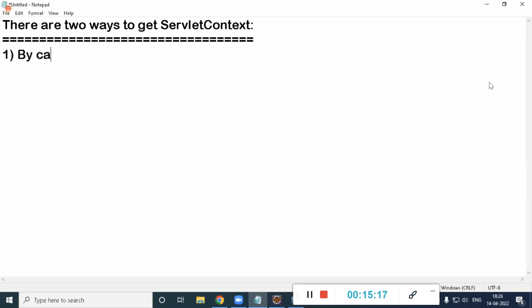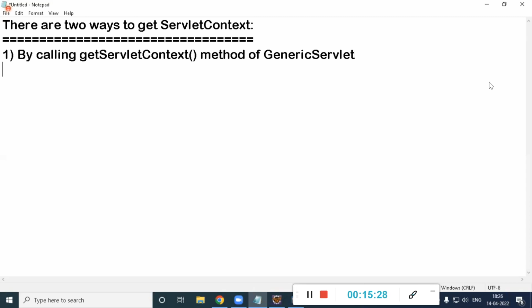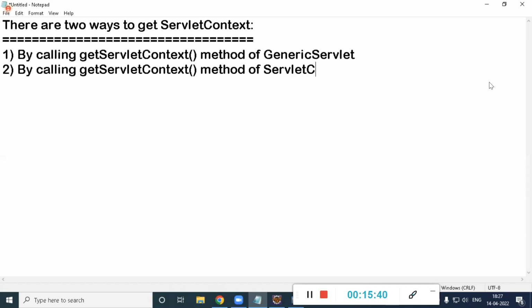One is by calling the getServletContext method of GenericServlet. Second one, by calling the getServletContext method of ServletConfig. So two different ways: by calling the getServletContext method of the GenericServlet class, and by calling the getServletContext method of the ServletConfig interface.